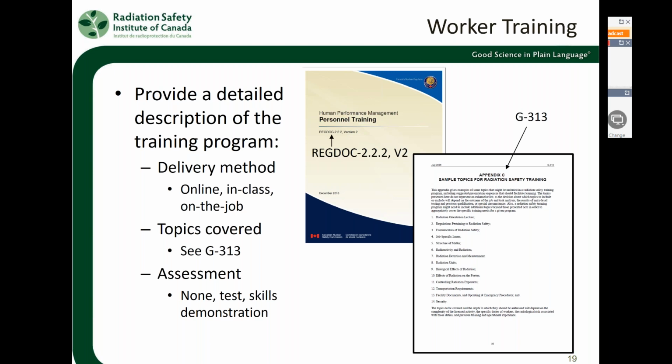And then what sort of assessment will be done? Is it an awareness program, so you'll have no assessment? Do you have a test? Will you require people to demonstrate their skills? So it might be using a radiation device, and they'll have to show that they are able to do so effectively.